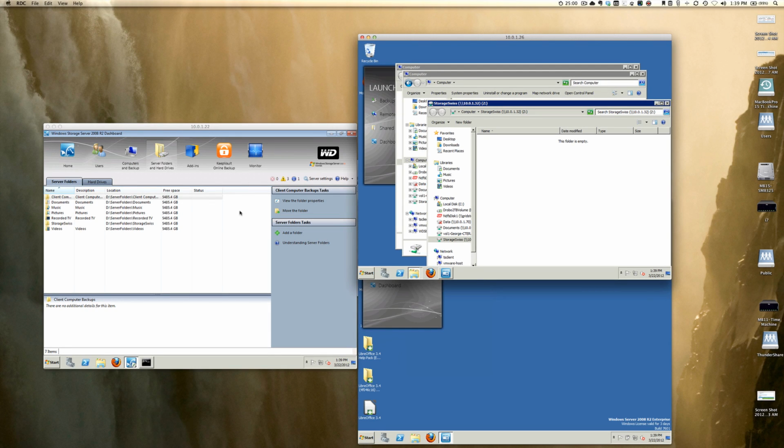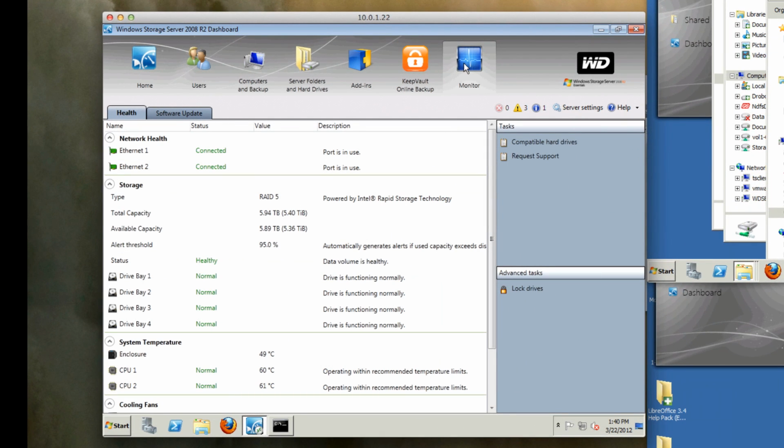We'll come back to the Keep Vault and online backup and things later, but for now let's take a look at the monitor screen. And that will show us basically how everything's going. The two ports are in use. At a later test, we'll pull one of these and we can watch how that works.